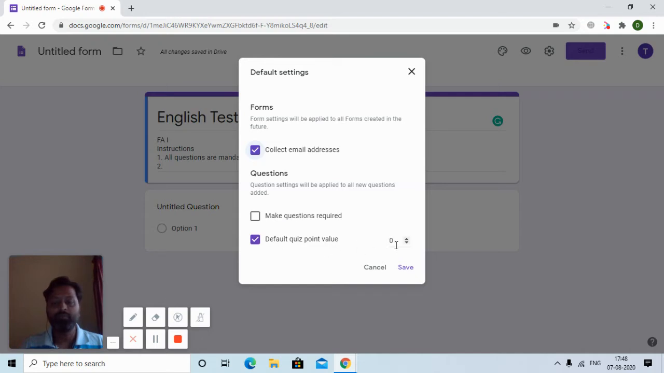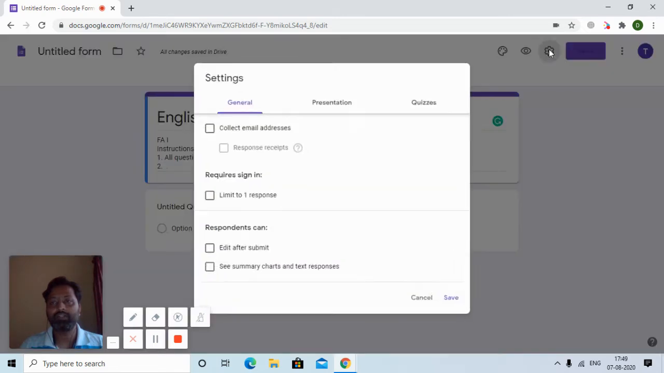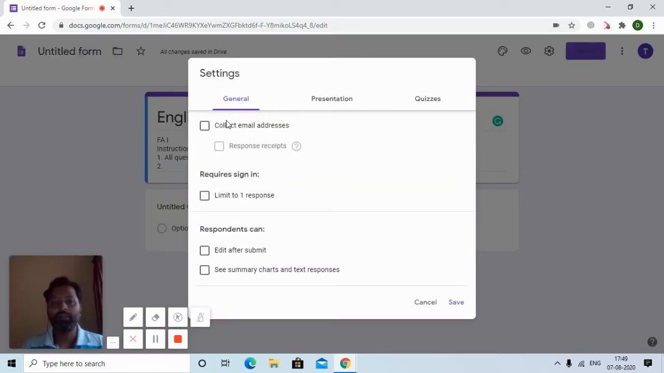Default quiz point value will be 0, which means whoever doesn't answer anything will get a 0. It starts from there. It's a default quiz point value. And make questions required, so this you can check or uncheck, depends on what you want to. Maybe if there are 10 questions, if you want only 4 questions to be answered, you can check it. Otherwise you can leave it as it is and then save it. So once you're done with that, then you have another option here of settings, wherein you can go to quizzes.